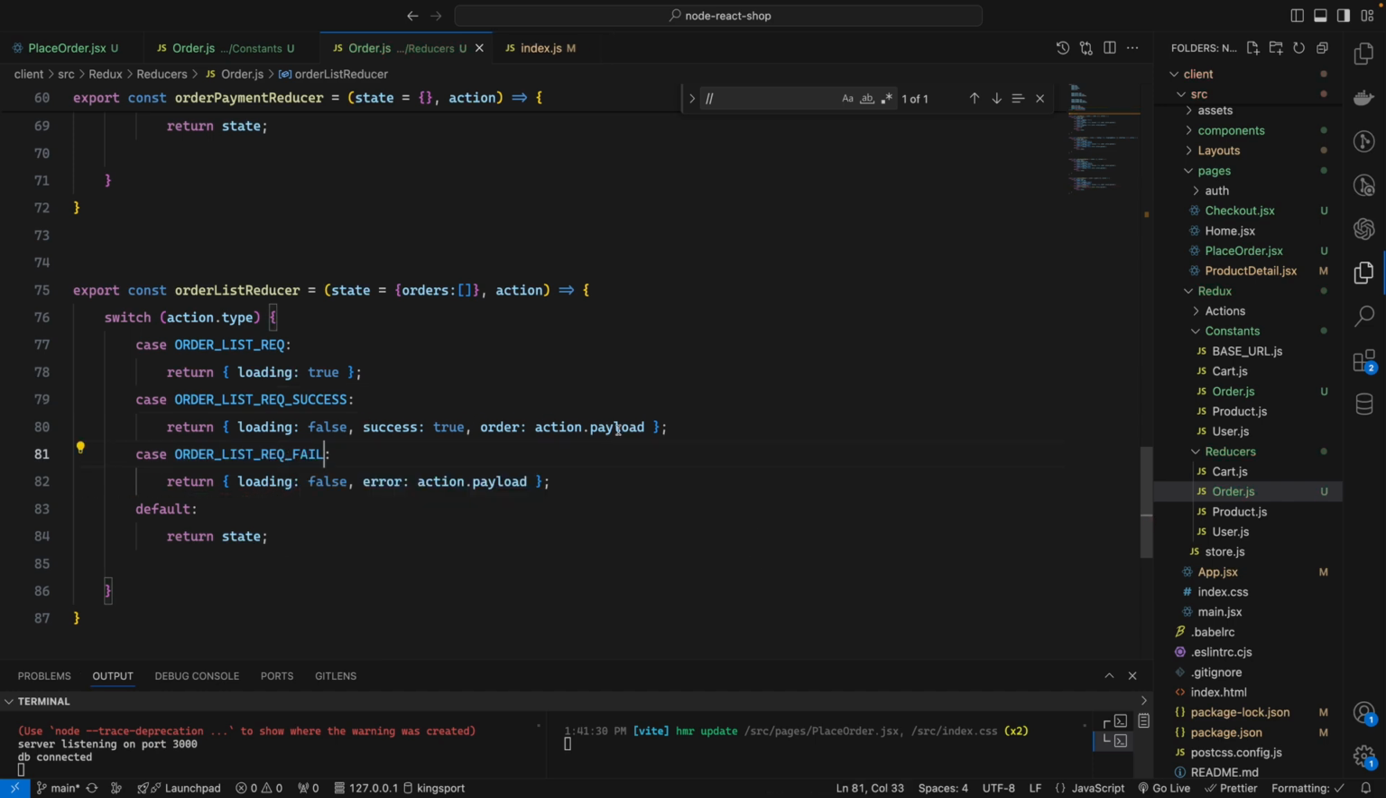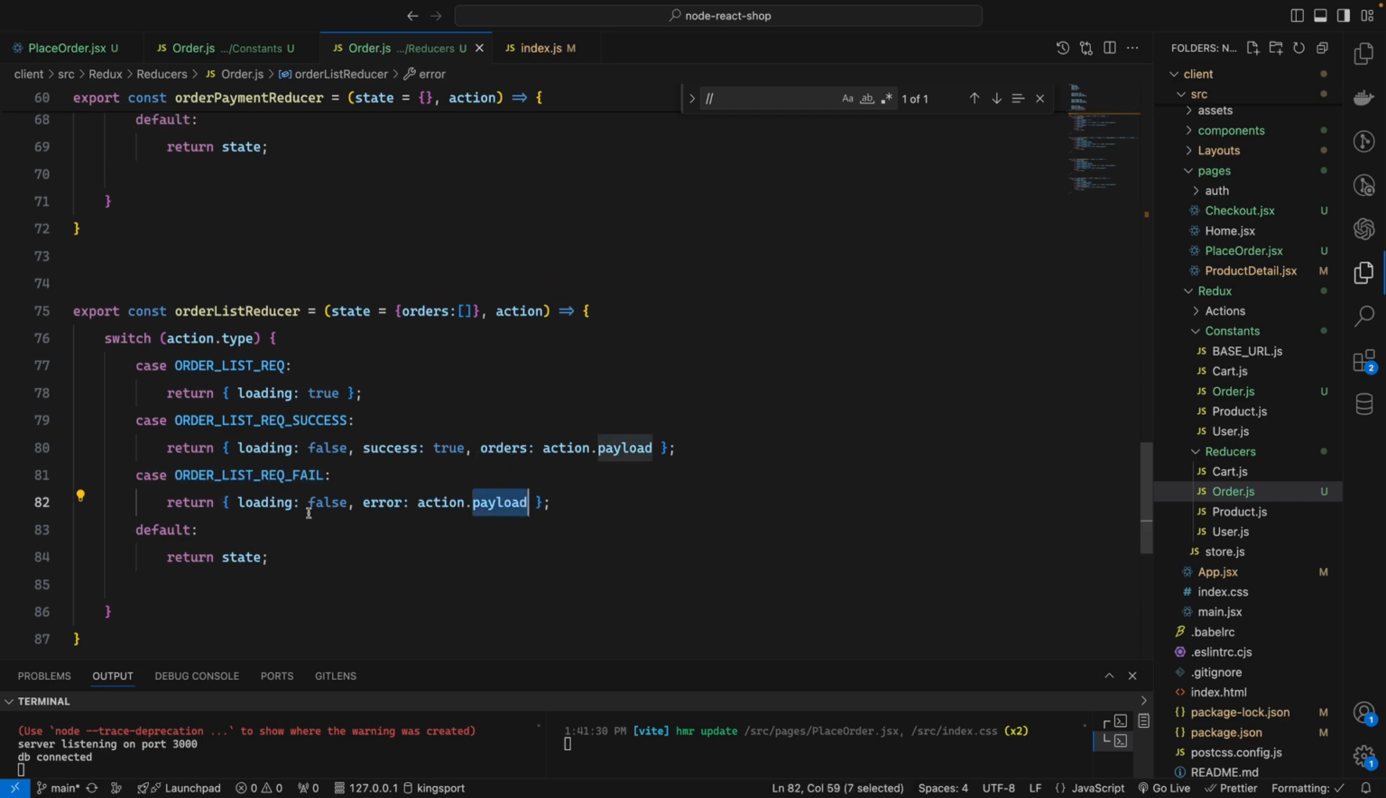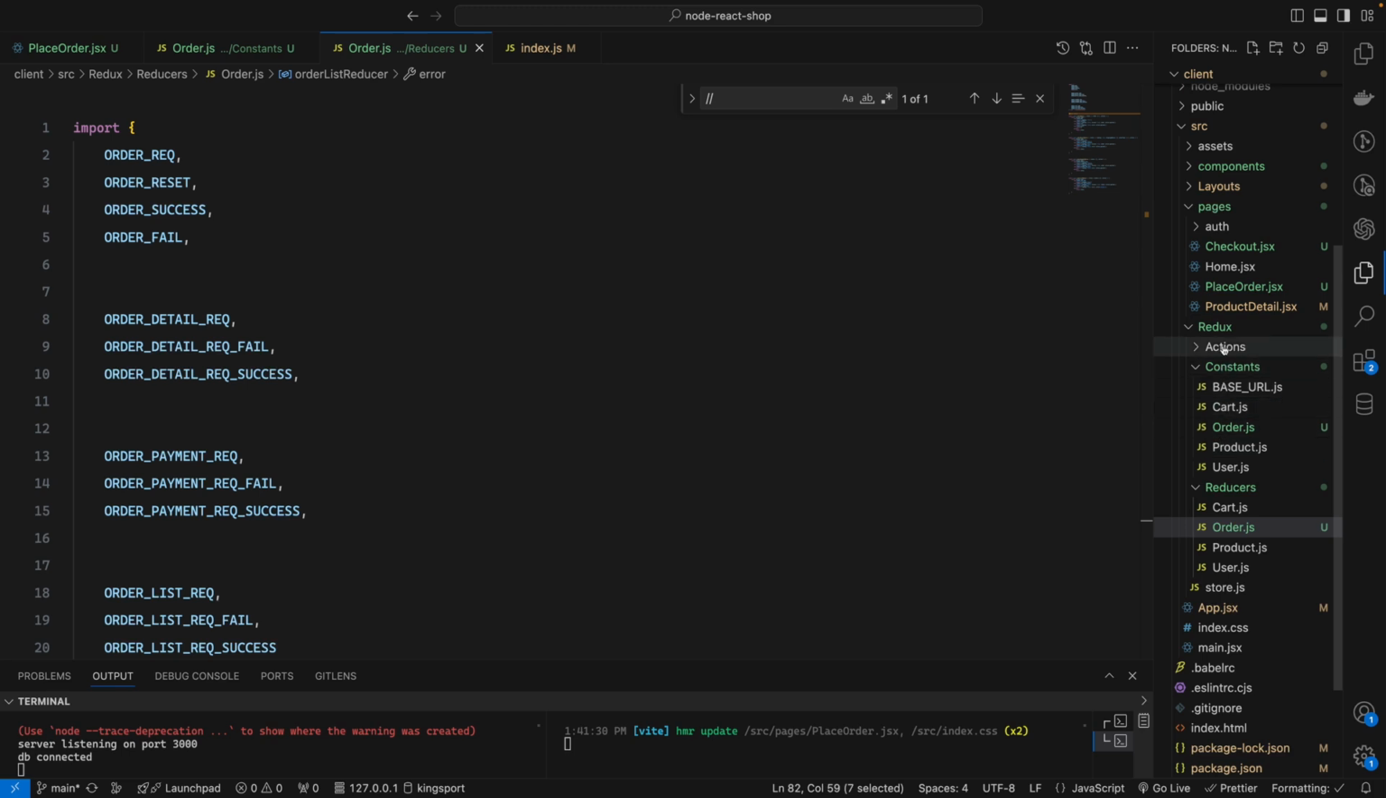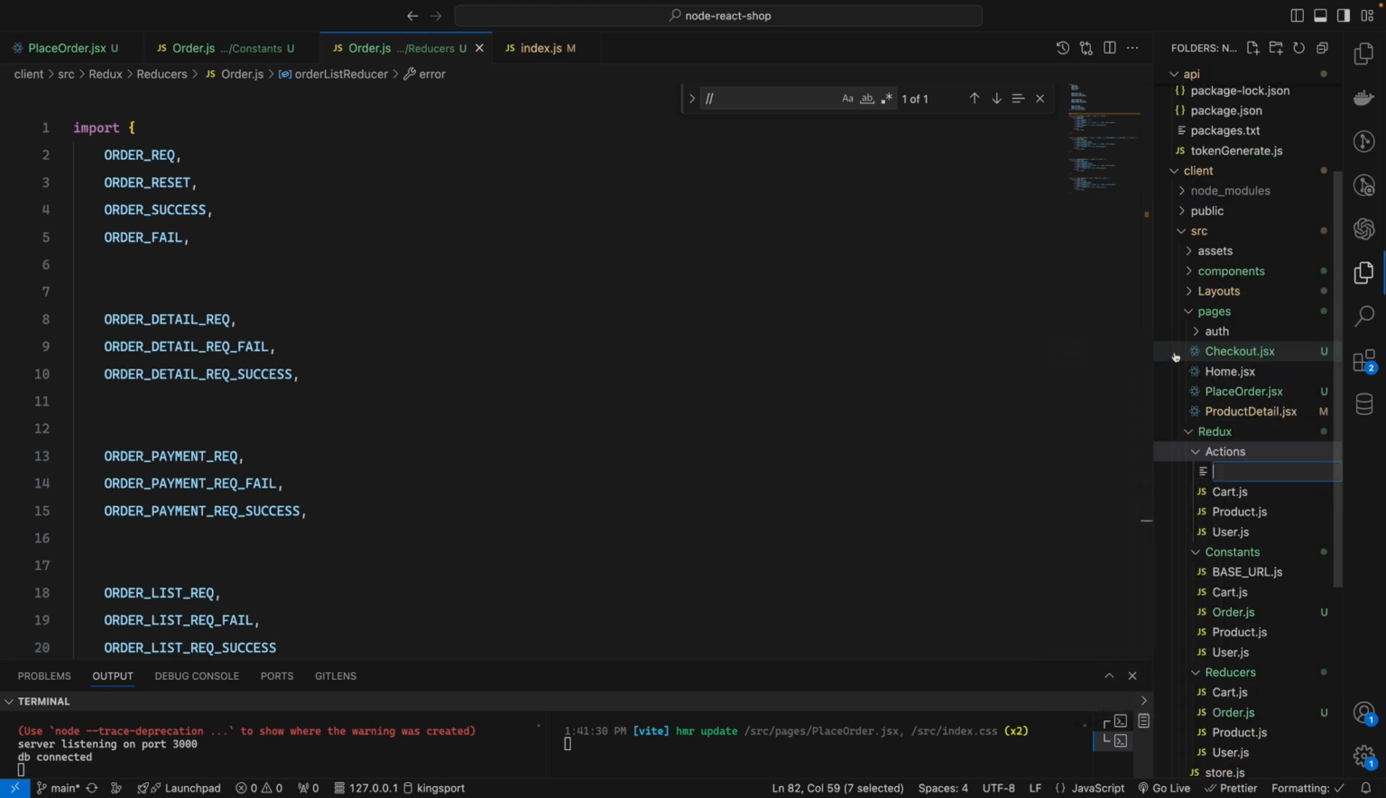So if it is success, we will say ORDER_LIST_SUCCESS. This order data will be assigned. After that, if it is request fail, the error message will be assigned. So these are pretty much the reducer and the action we have to do. Now I will open order.js.